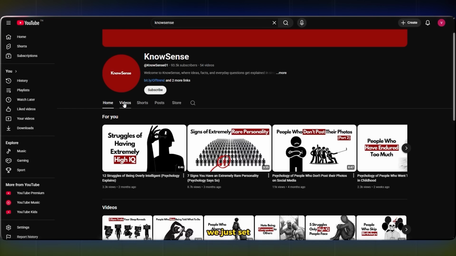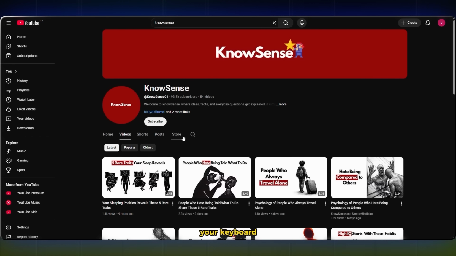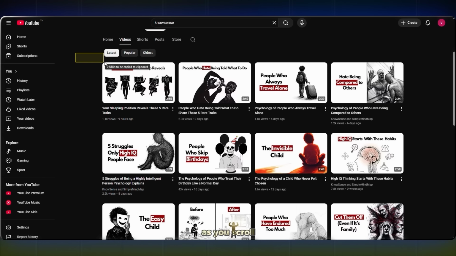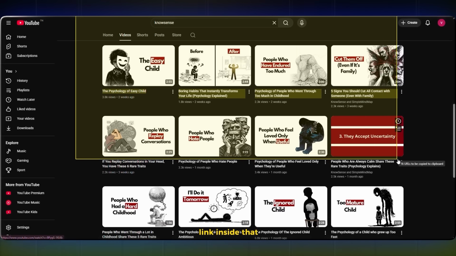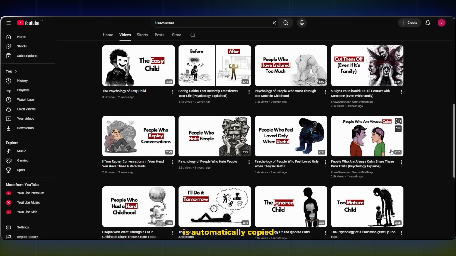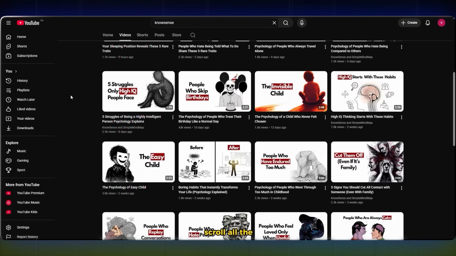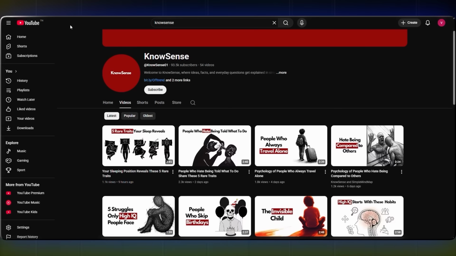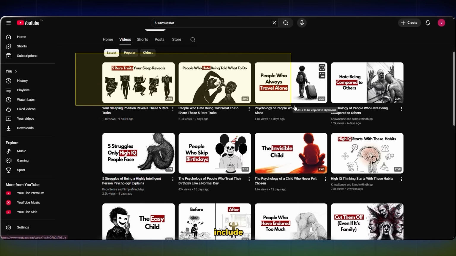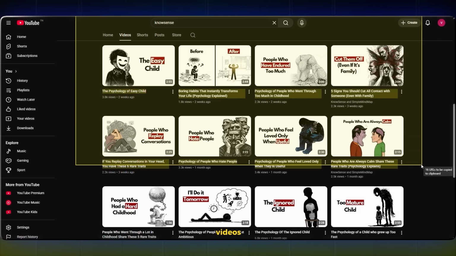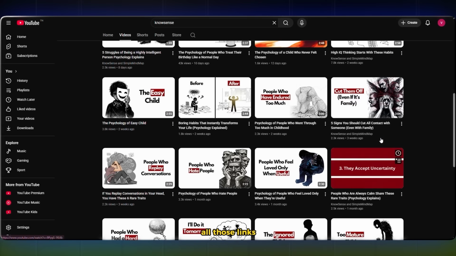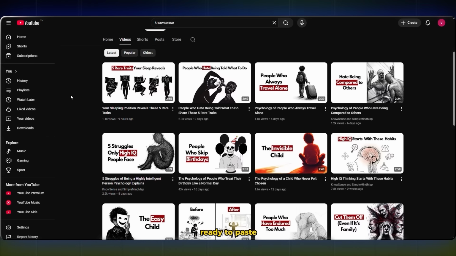Here's how to use what we just set up. Hold down the Alt key on your keyboard and left-click on the page, and then slowly scroll down. As you scroll, you will see a selection box appear, and every video link inside that box is automatically copied to your clipboard. Scroll all the way down through the channel until you have covered at least 10 to 15 videos. The more you include, the better your results are going to be. Once you have scrolled through enough videos, just release the click. All those links are now sitting in your clipboard, ready to paste.